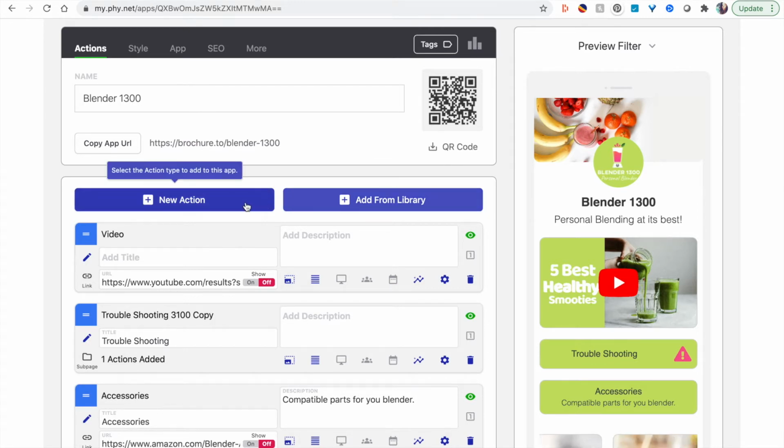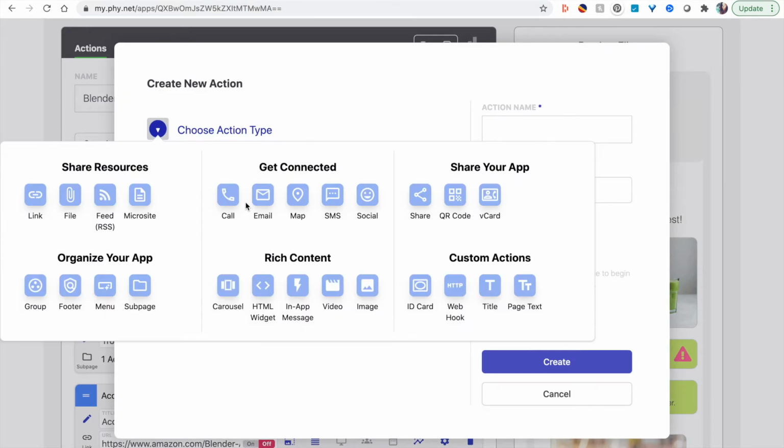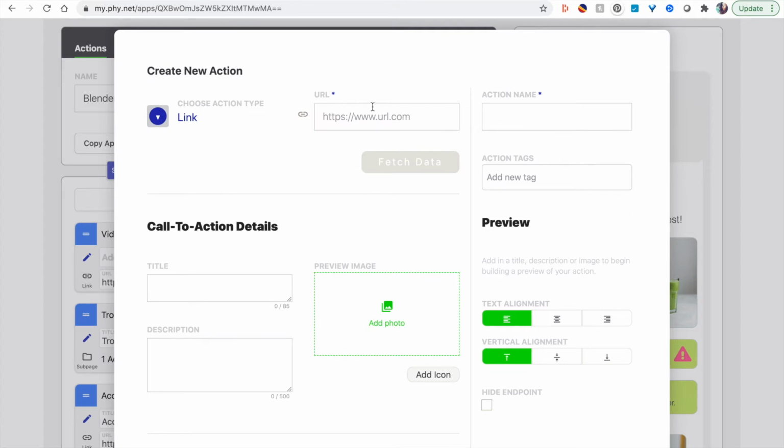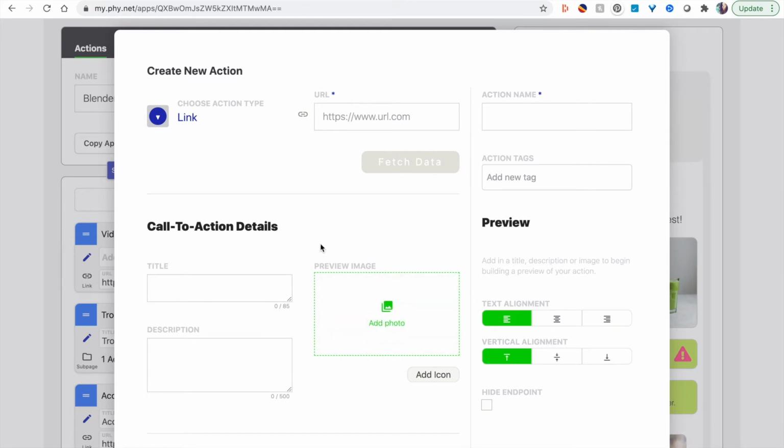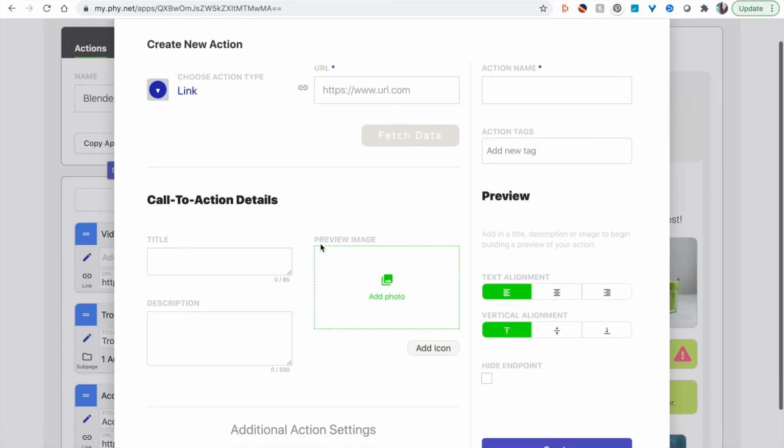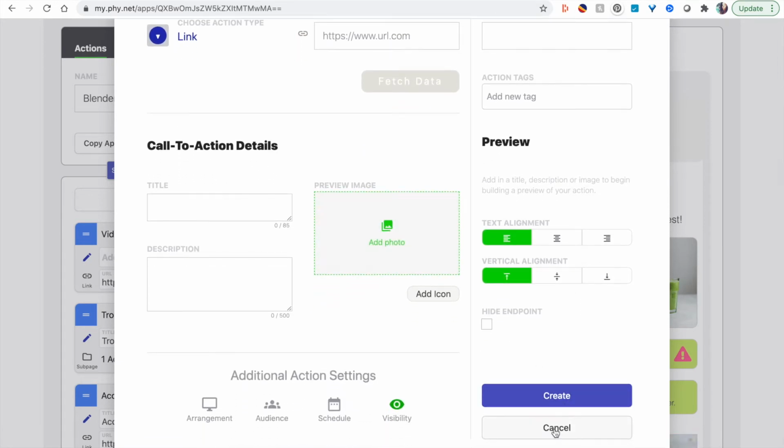If we go to select a new action, you'll see over 20 different action types, such as link. So every action is made up of two components. We have the destination function, followed by the call to action details. The call to action is what the user sees, followed by its destination function.